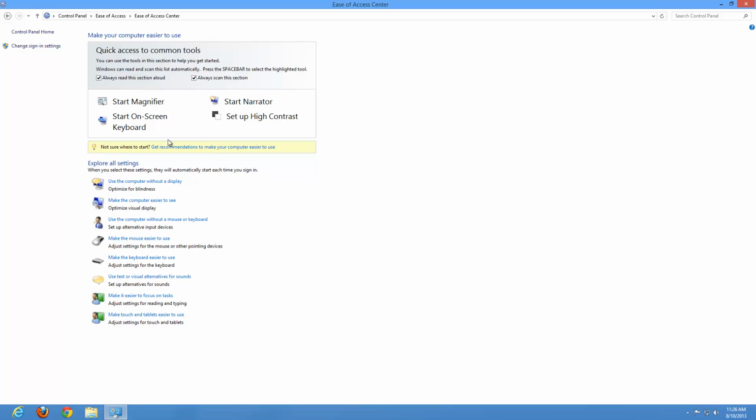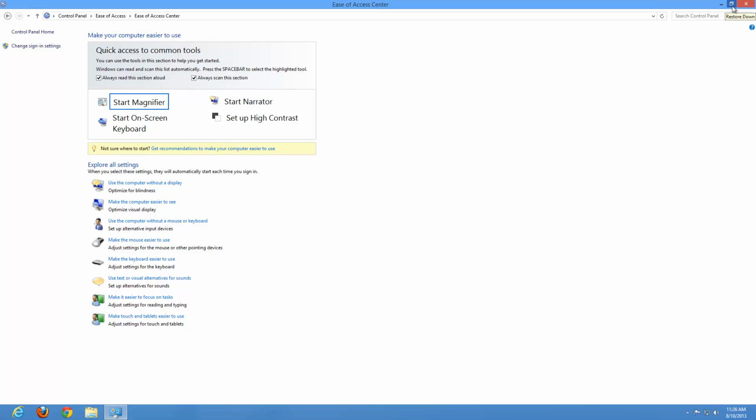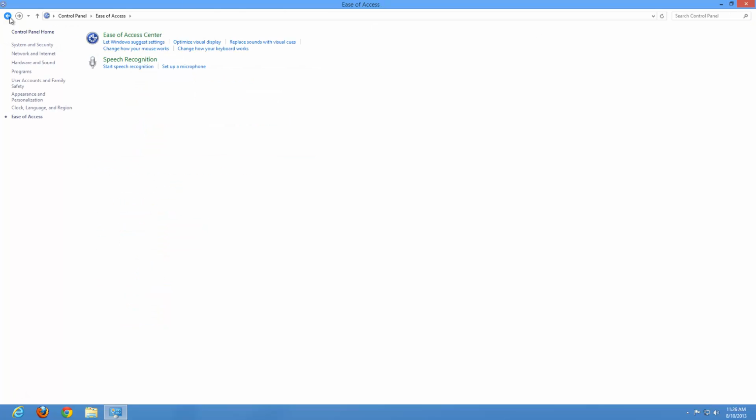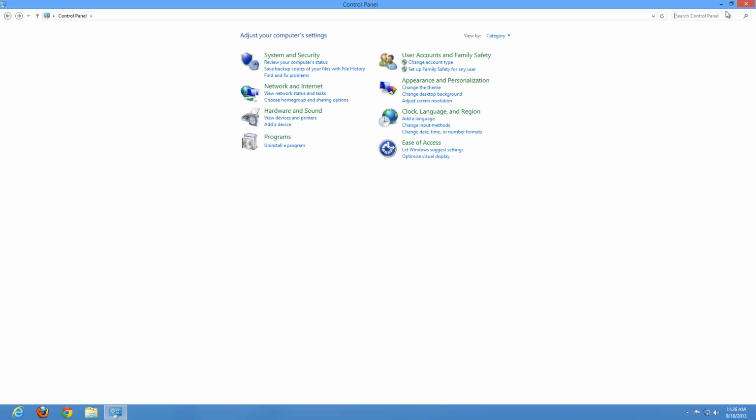But anyways, we can start our magnifier, we can do our on-screen keyboard, start narrator, which does talk for us. We can set the high contrast. It's a little bit better viewing for the eyes if you're the type of person that strains a lot with their eyes. Start magnifier. No, I don't want to do that. Let's go ahead and click the back arrow to get out of this. It's kind of scaring me. But anyways, that's the ease of access center.